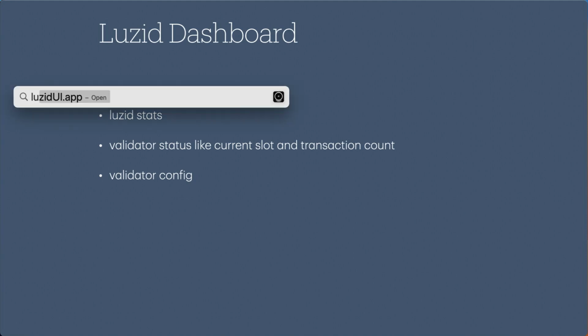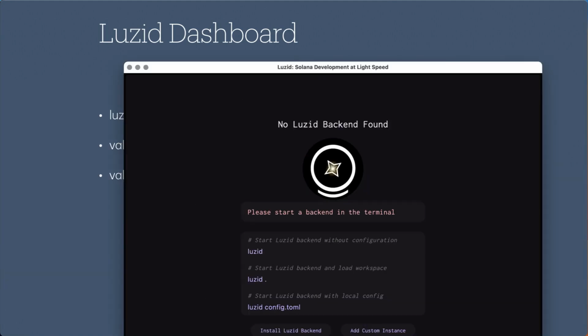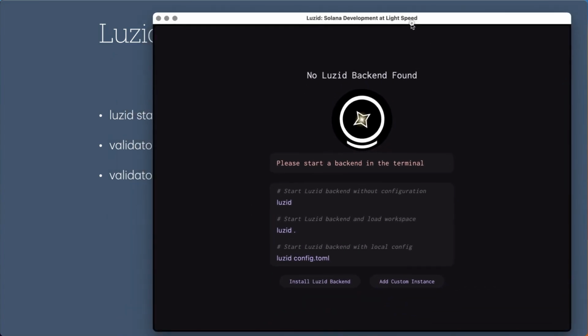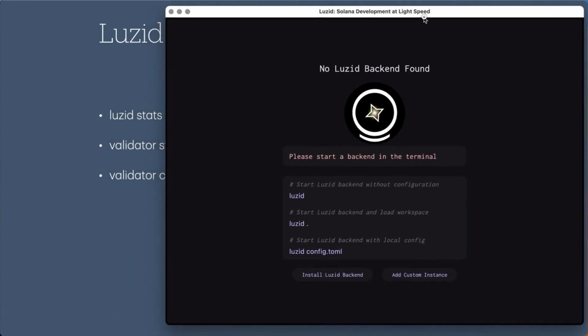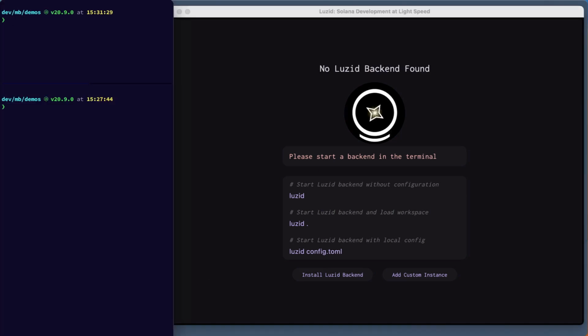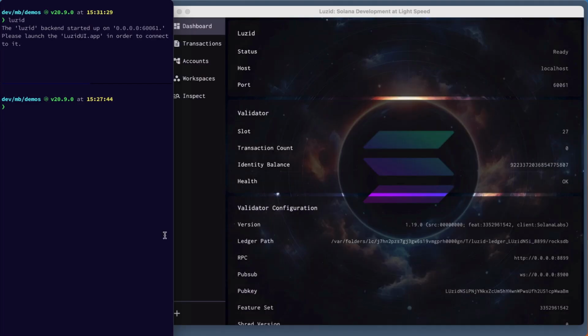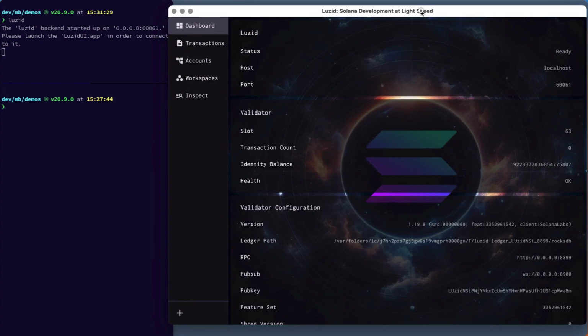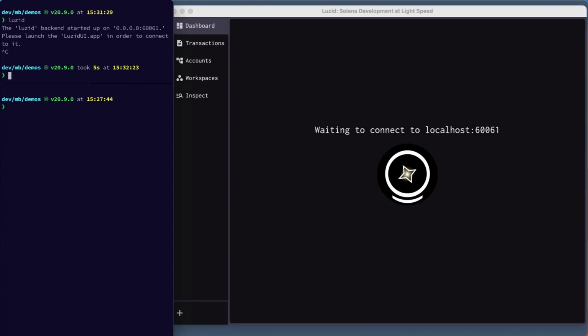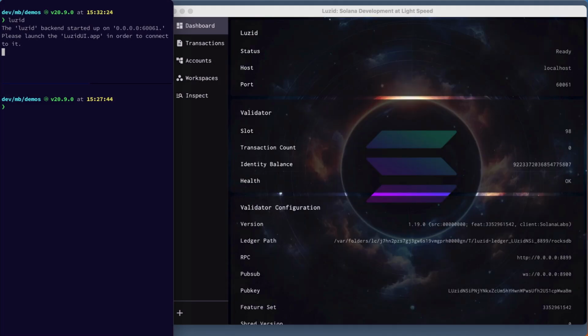So what we do now is we just launch the UI app first. And we expect to see a dashboard, but the Luzid UI tells us that there's no Luzid backend found. And we need to start that in the terminal. And then the UI will attach immediately. We can see that here and it presents us with a dashboard. Now we can restart this as many times as we want. The UI will automatically reconnect every time.